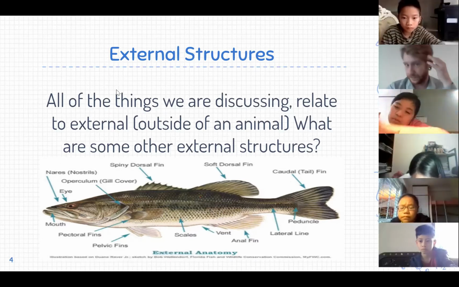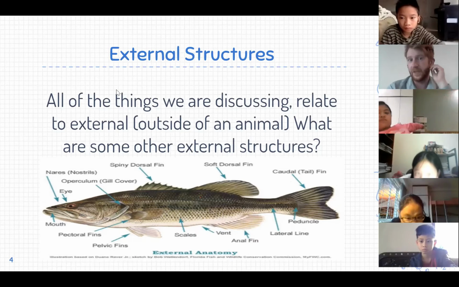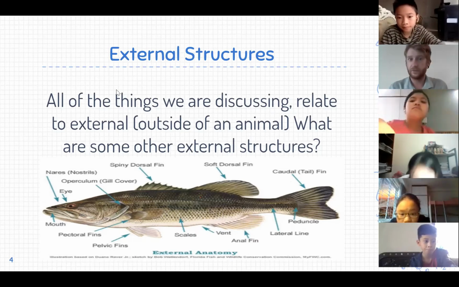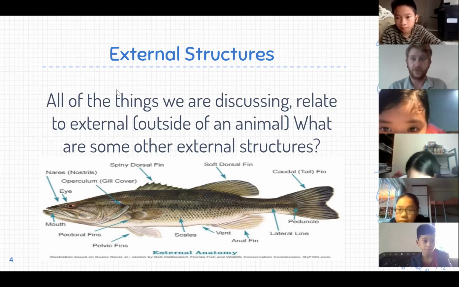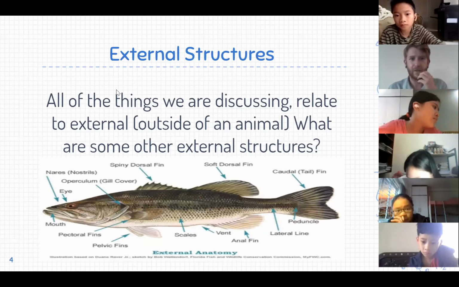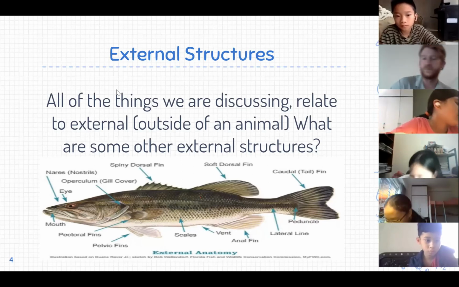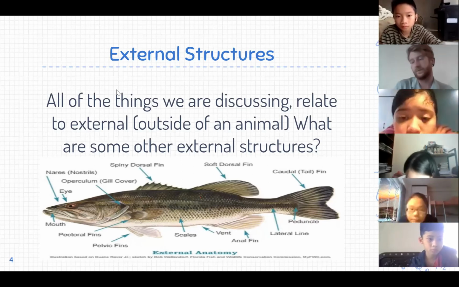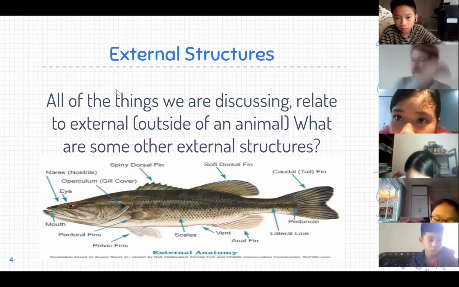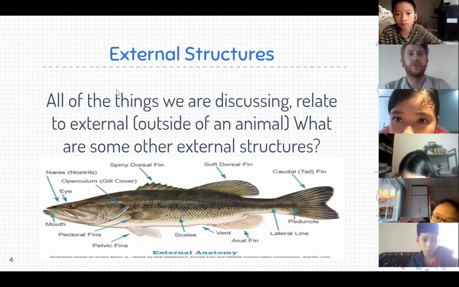Pat, you said lungs as an adaptation. That's an internal, inside. Can you see your lungs? No. Do you want to be able to see your lungs? No, not really. I think it'd be kind of icky. Everything on the outside of an animal, the external adaptations, the external part, is what we're going to be looking at through this lesson.